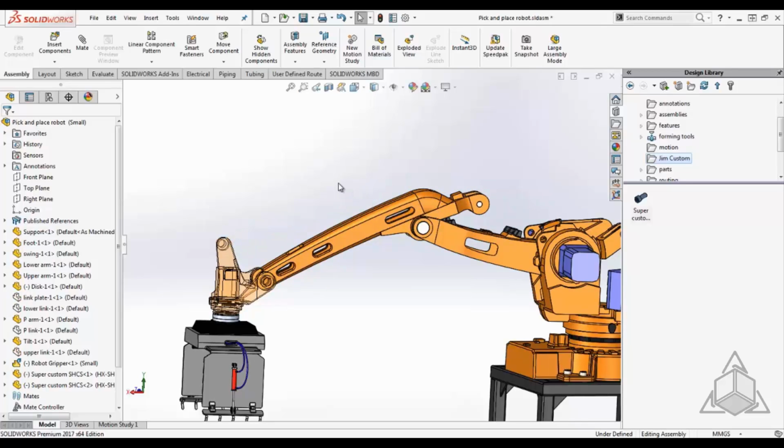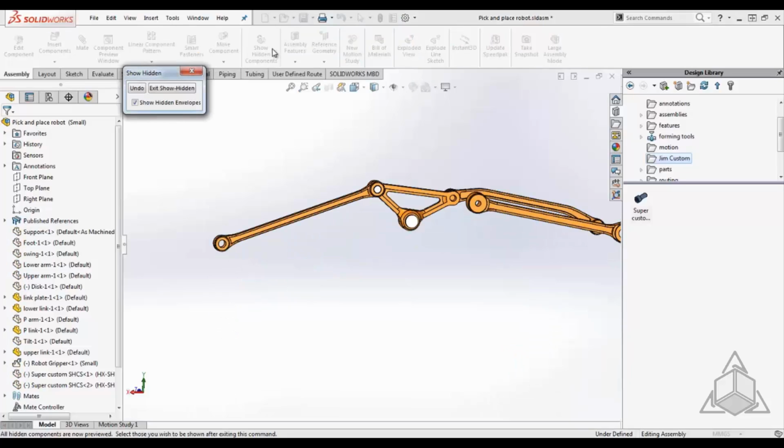You can also use the Show Hidden Components option located on the Assemblies toolbar. This will invert your view and show you only the components that are hidden. Left-click any components to unhide them.